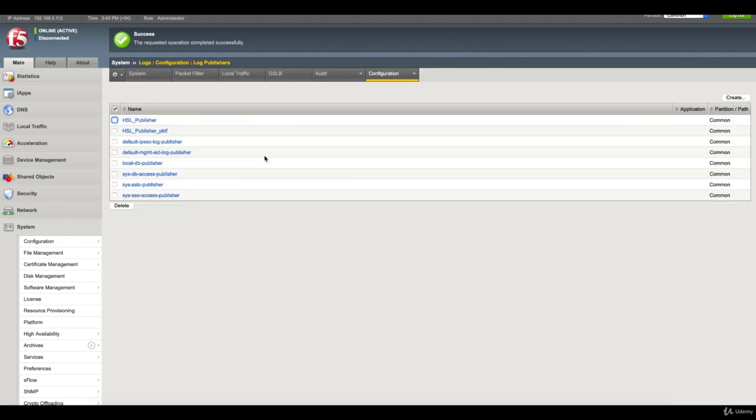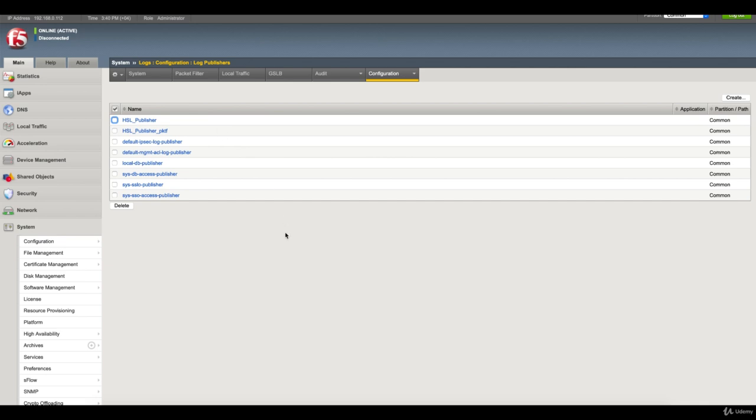This is for the logs related to the packet filter, because usually packet filter logs are related to who can access and who cannot access, and people trying to access when they cannot. So these types of logs are usually sent to a SIEM server or to the SOC team to identify who is trying to access something that is denied. So we have the HSL publisher.